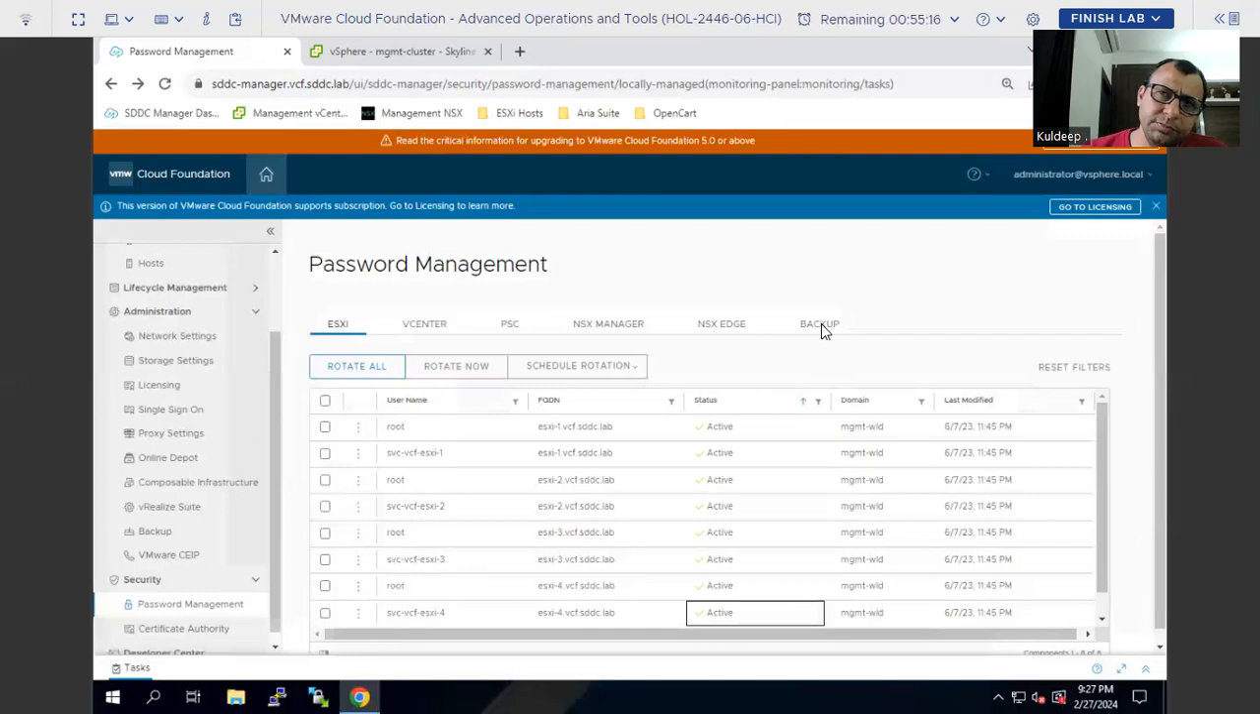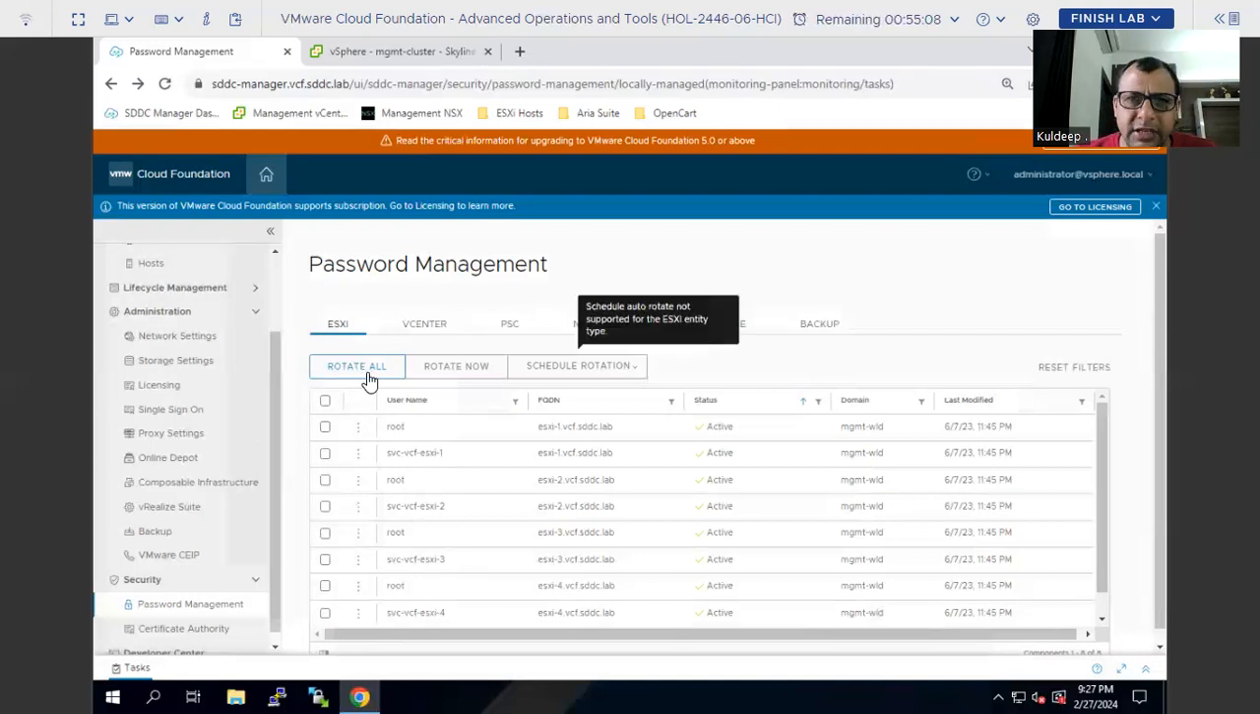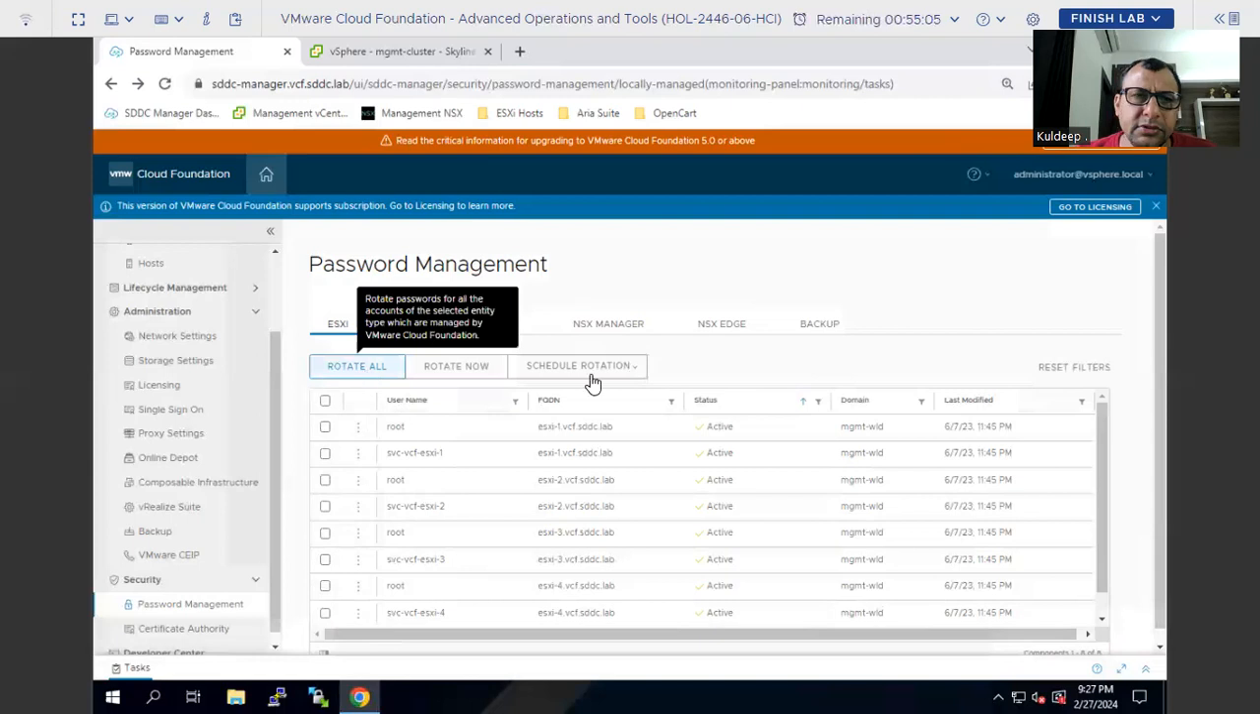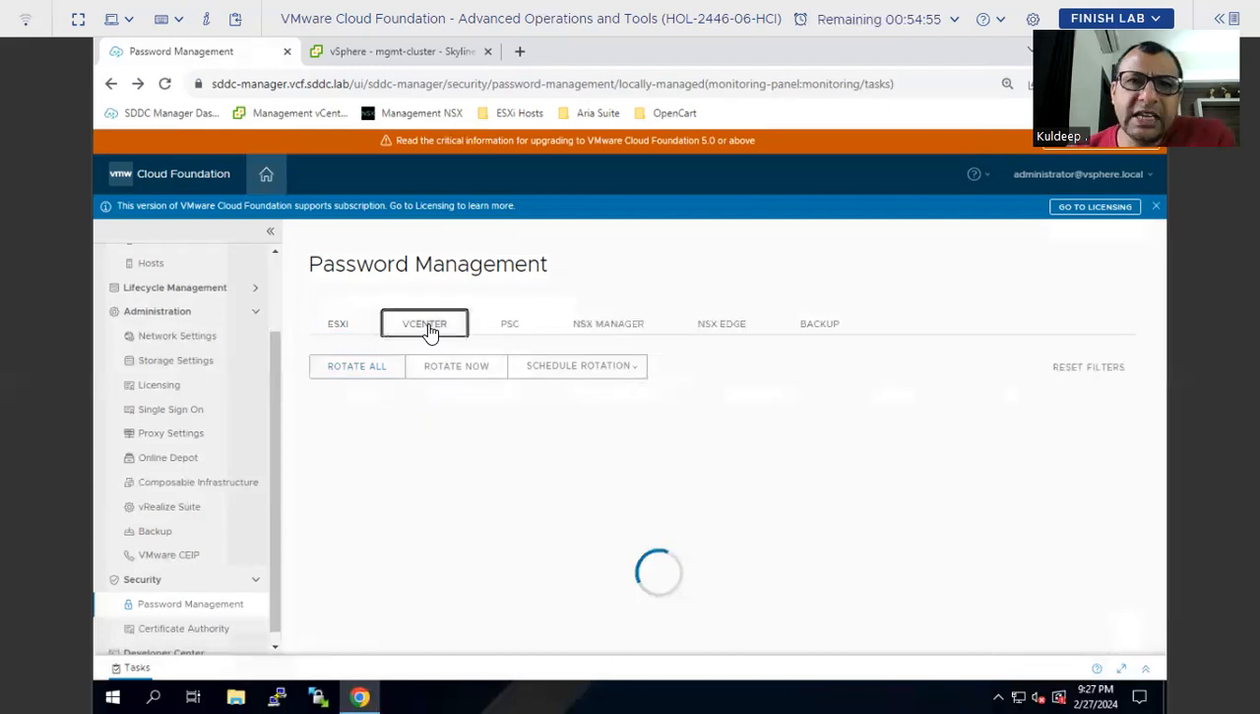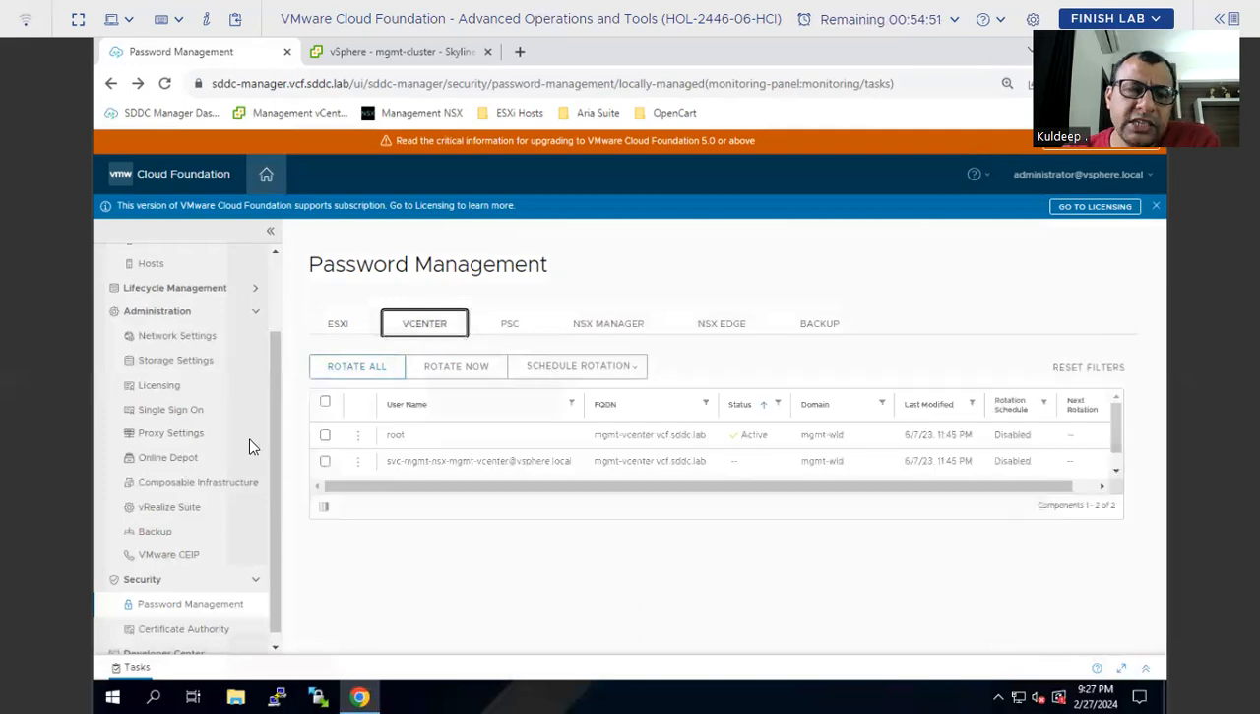So what passwords can we manage from here? These are all the passwords. If I click rotate all, it will rotate them. Scheduled rotation is not supported for the ESXi entity type, but if I select another component, let us suppose I select vCenter Server here. Under the vCenter, I have the root account and one account for SSO, and PSC should have vSphere admin. So if I select a user account and want to make a scheduled rotation for it, I can configure the schedule rotation.